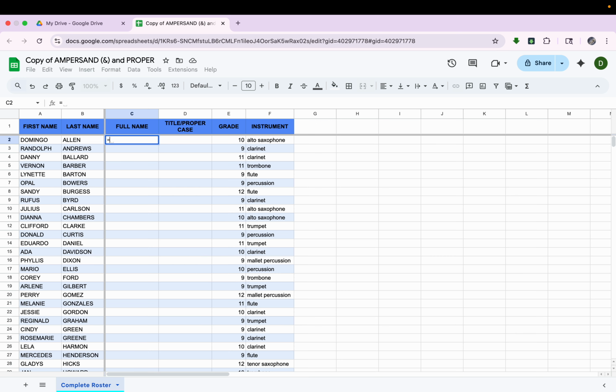So I'm going to type in equals. And then first I'm going to click on the student's first name, which is Domingo. And then you'll see that tells me that's cell A2. It already recognizes the letter and the number. Then ampersand. Whenever I put an ampersand between two things in a spreadsheet or in a formula, that will tell the spreadsheet to combine those two things. So next I'm going to click on Alan. So you're going to see now that's going to be A2 combined with B2. So it's A2 ampersand B2.